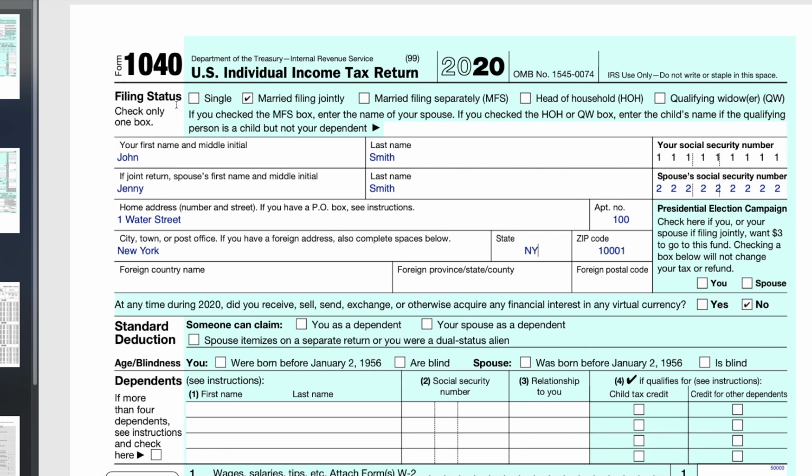We start with the filing status. It could be single, MFJ, MFS, HOH, and qualifying widow. Our taxpayer John Smith is married filing jointly. You enter his first name and last name. Similarly for the spouse, first name and last name. You enter the social security number of the taxpayer and the spouse here. Coming to his address over here, the apartment number, the city, the state, and the zip code.